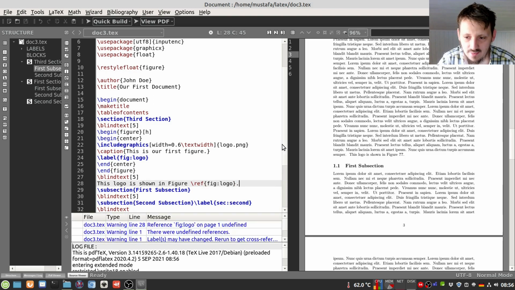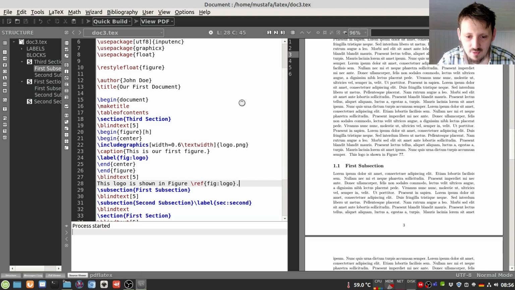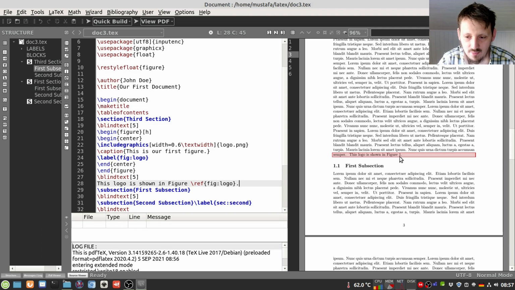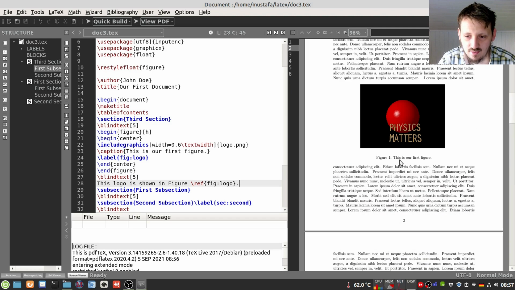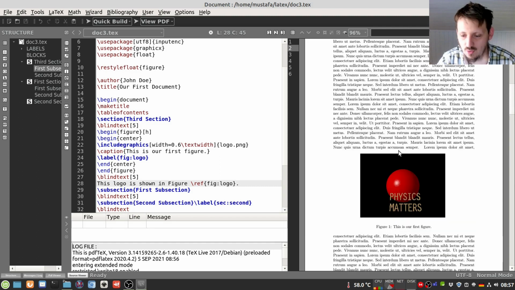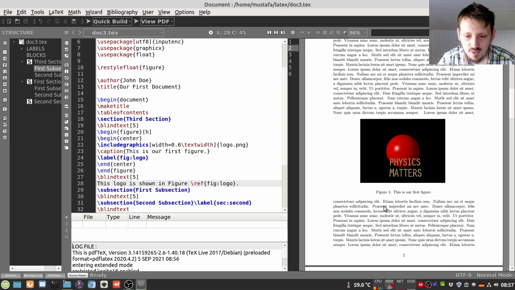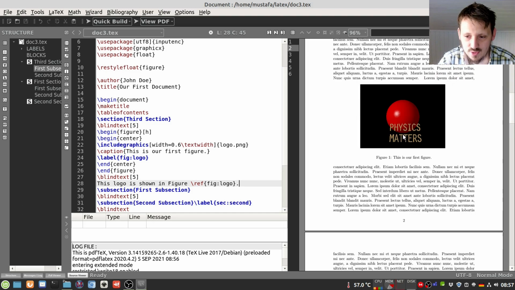And now when we compile that, again, it's showing double question marks. And when we compile it again, then it should show the right figure number. Yeah, figure one, exactly. And figure one is presented here. So now if you insert a figure above that or below that, it will automatically adjust the reference according to that, and you don't have to think about it. And this is a very nice feature, and much better, of course, than in a word processing software like Word, for example.